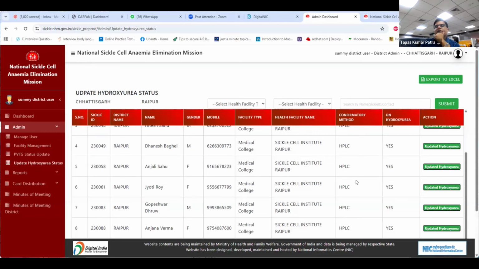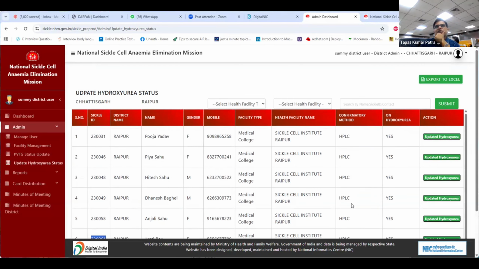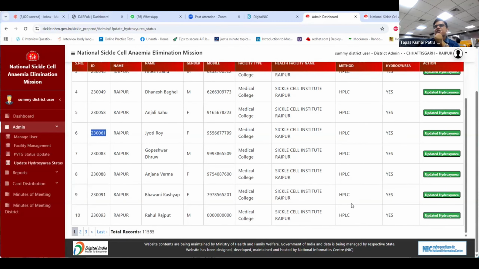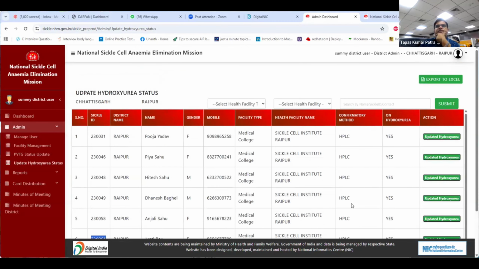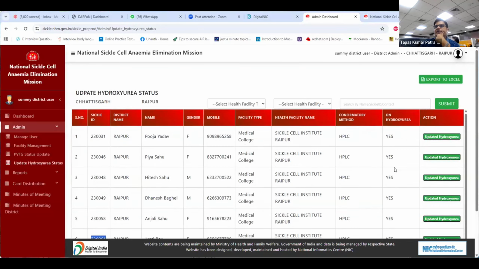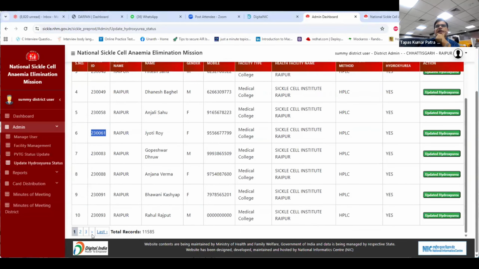However, you can search using the ID; you can see this is the Sickle ID. You can see the others also, but by default it will show the records which belong to you. It is not as if it will show you the records of all the health facilities. Suppose this is the updated hydroxyurea. Yes, the patients showing right now all have hydroxyurea status, yes.